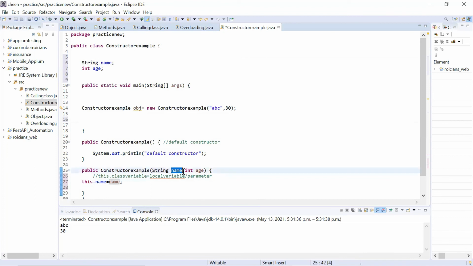So it is always a good idea to give the same parameter name as your global name, because it will reduce your confusion. If I'm writing here name1, age1, and here also name and age are there, first of all, lines of code will increase, lots of parameters will get created, and there will be a lot of confusion. So it's always a good idea to keep the same parameter name as your global variable name.